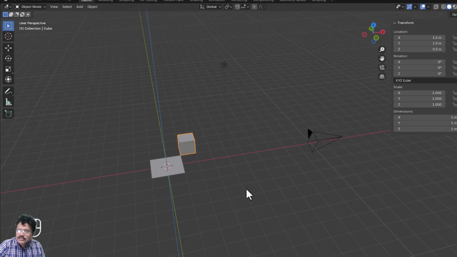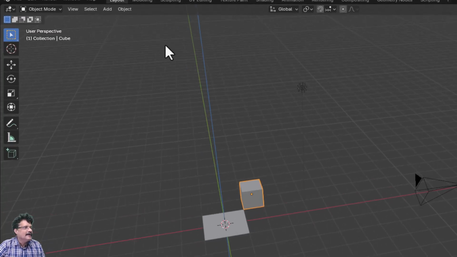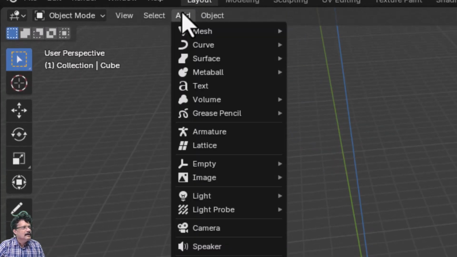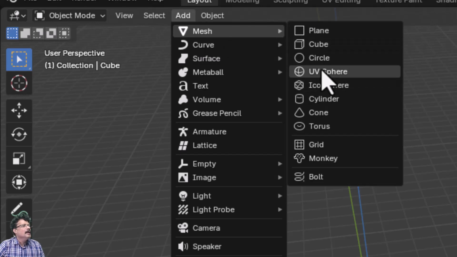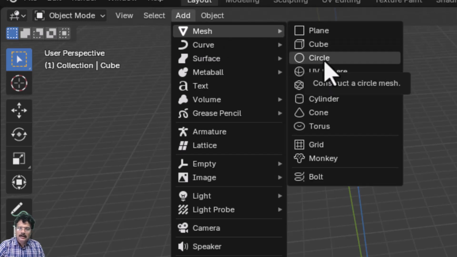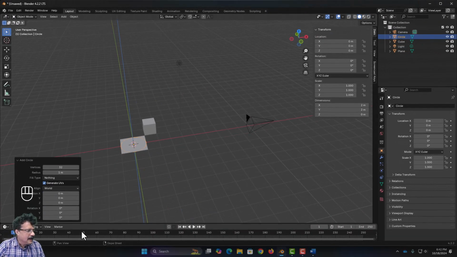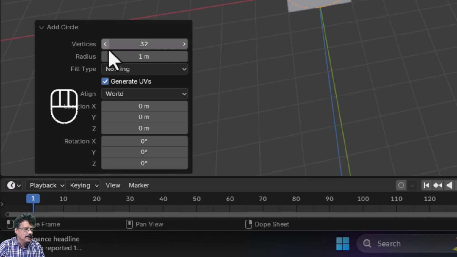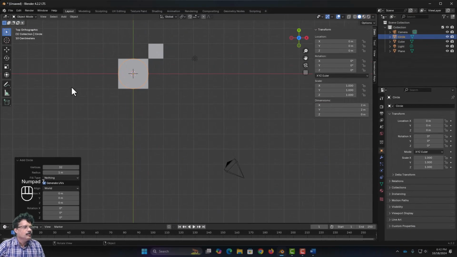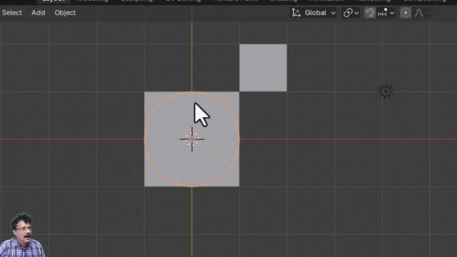And now the next primitive I am going to add is, I will come back to Add here, and in Mesh I am next going to add a circle. And when I add this circle, I will again get this Add Circle parameter. Now I will come over to the top view. You can see the circle is added here, but I want this circle to be placed exactly below this plane.